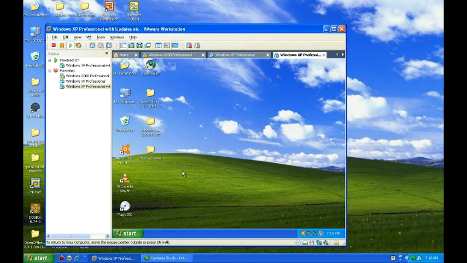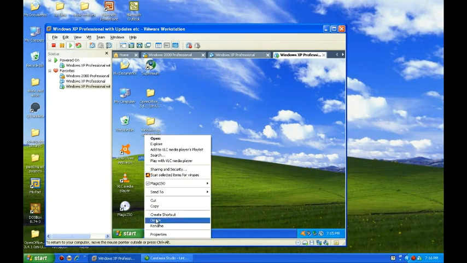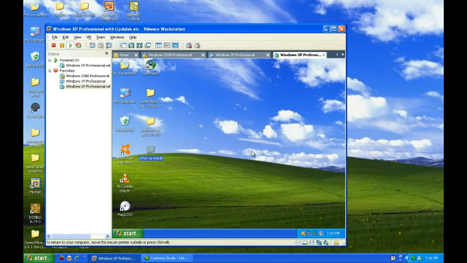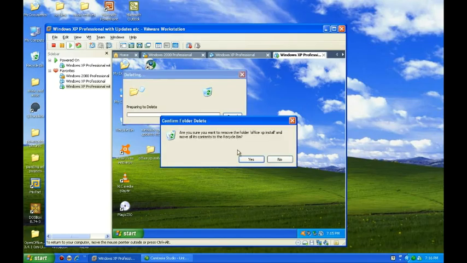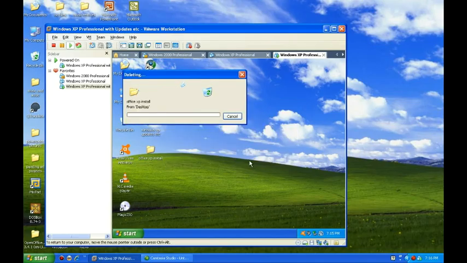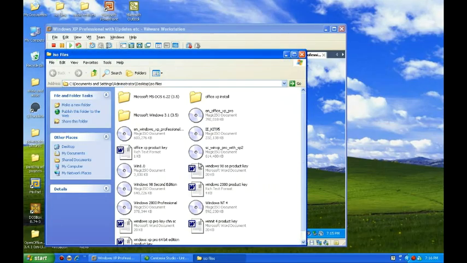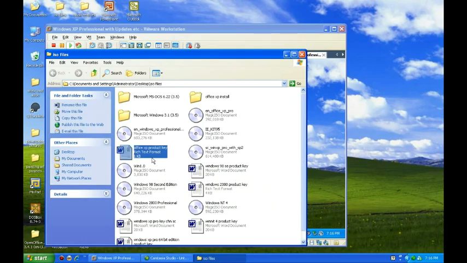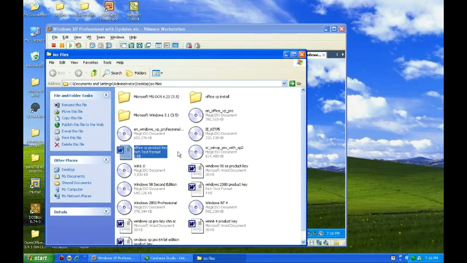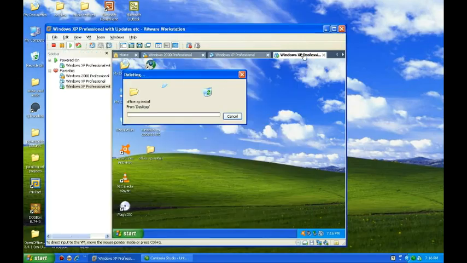I've encountered errors in this video tutorial, but that's okay. I would consider installing OpenOffice instead. Now this is the text file which I created for the product key.